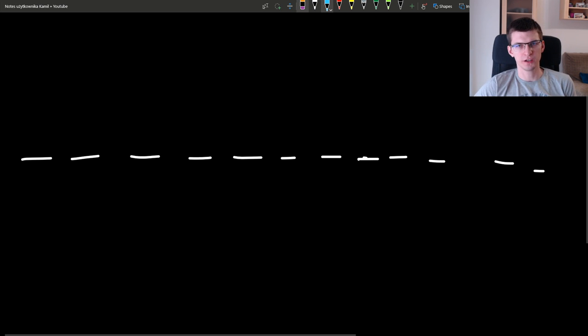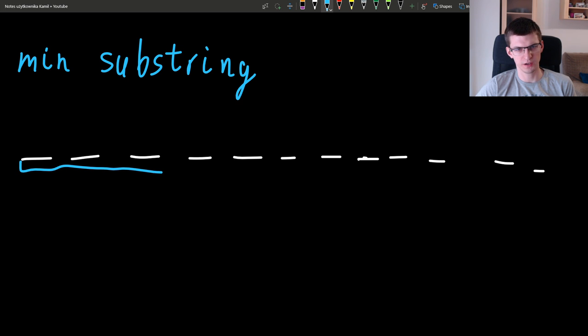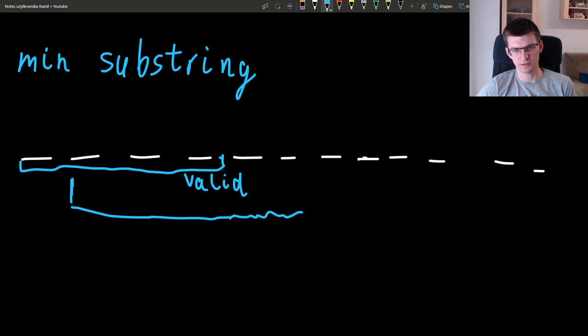Let's say we want to find minimum interval, minimum substring that satisfies something. Then, starting from zero, we try to find how long we go. Let's say here is enough and this is now valid. Then I move the left pointer by one, right here. So it starts here now. Maybe still the same thing is valid. Maybe not. If it's invalid, then I continue a little bit.